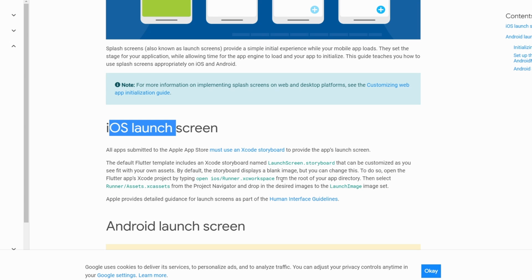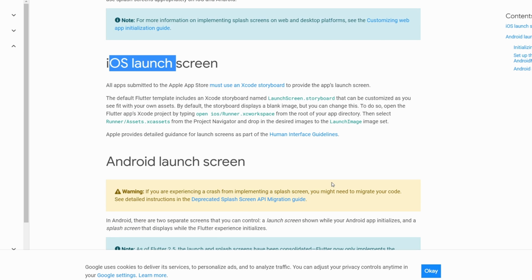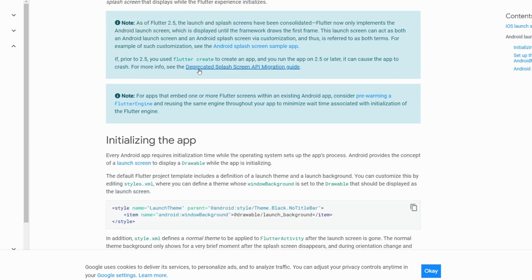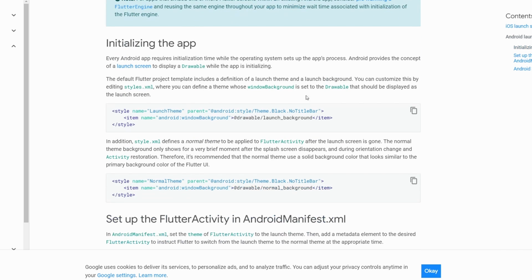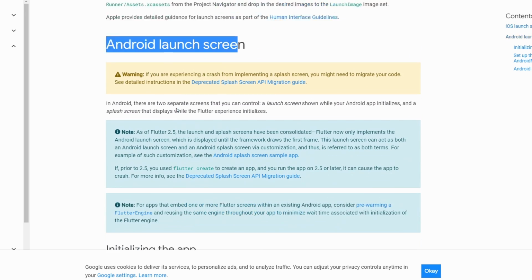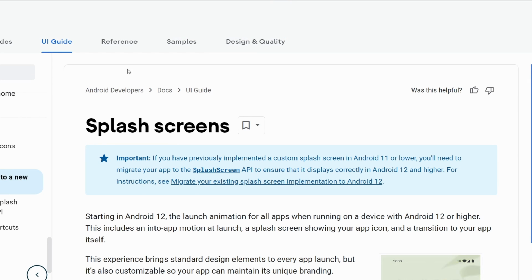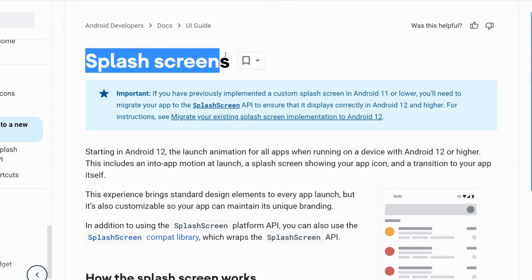In Android this time it's a little bit more difficult because there were changes across different versions. When you have to do it, I recommend you go into this article and read about how to set it up for Android. But unfortunately this article doesn't cover everything. So also go to the official Android documentation and read this article about splash screens.